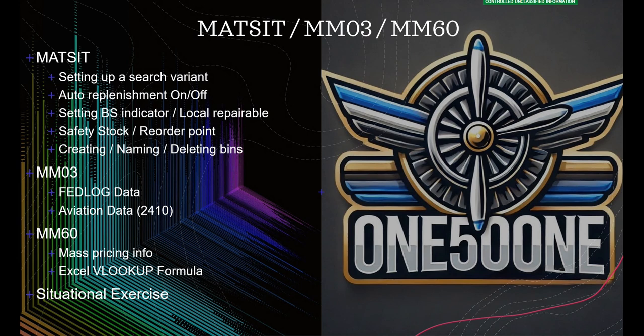Then we'll move on to MM03, and I'll show you the comparison with FedLog data and how to find aviation data or the 2410 yes or no indicator. After that, we'll move into MM60. I use this for mass pricing info, and I will make that usable by teaching you an Excel VLOOKUP formula, and then we'll cap it off with a situational exercise.